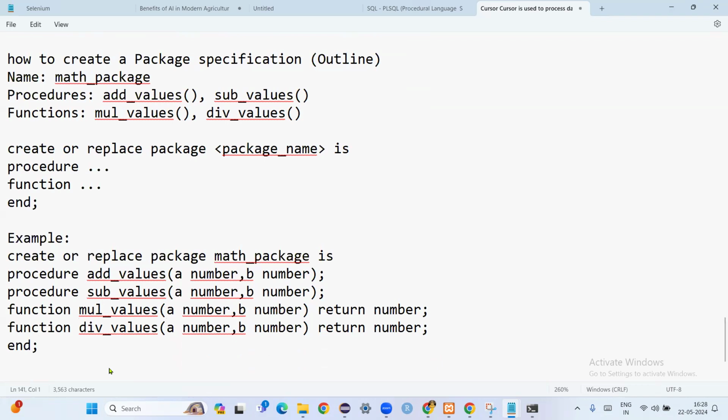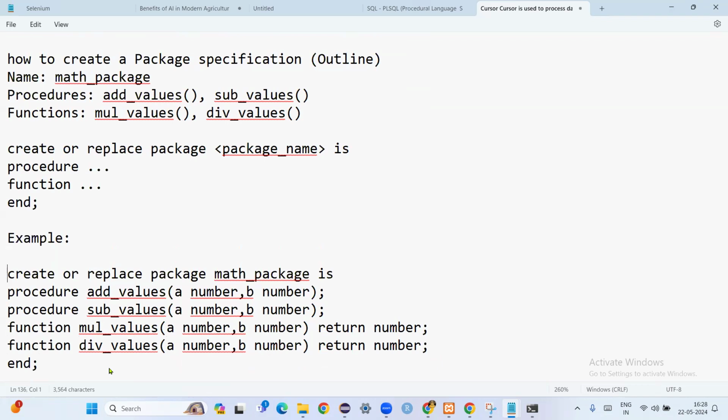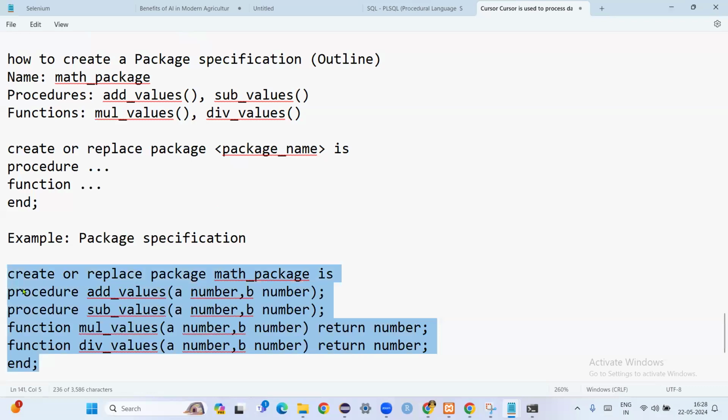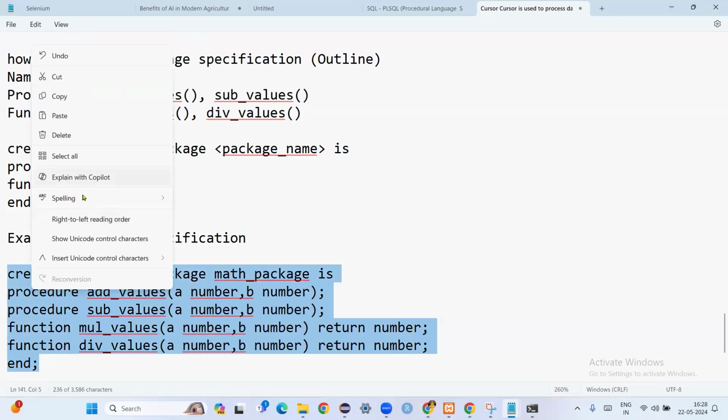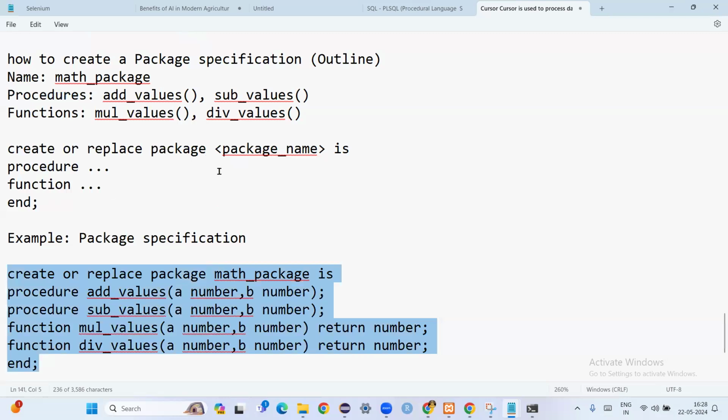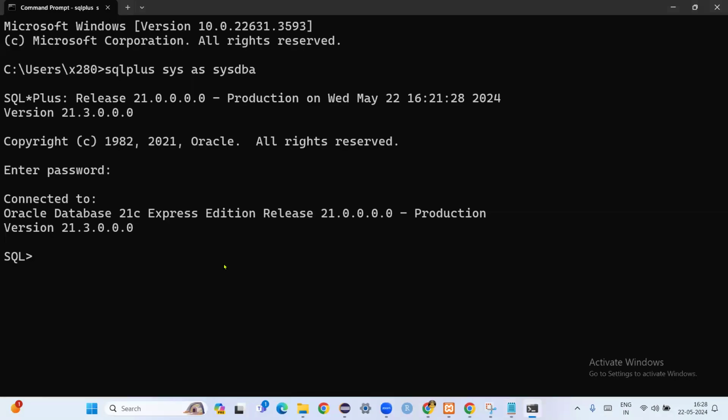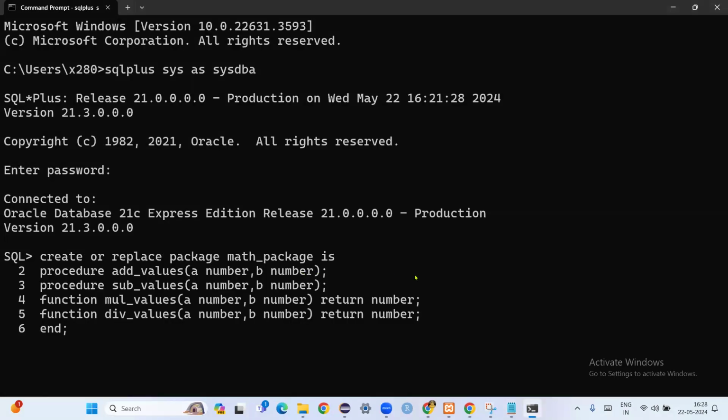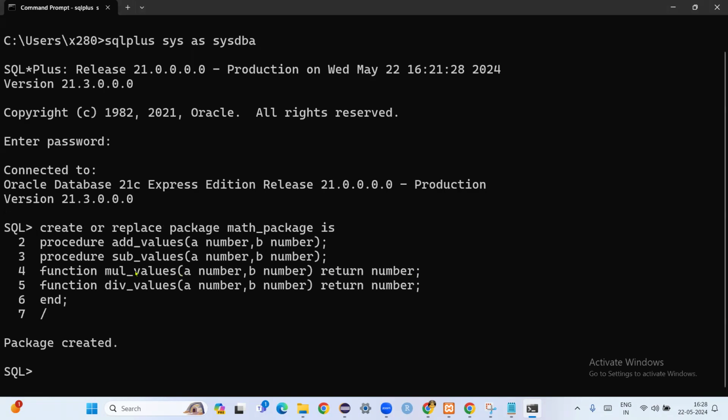This is how you can create your specification. This is the example for the package specification. Let us see by executing it. I'll just copy this, come to the SQL prompt and paste it. When you hit enter and give a slash, it executes and gives me a message stating that the package is created.